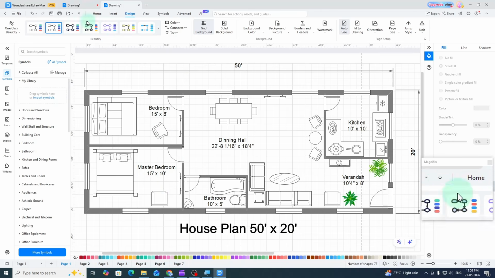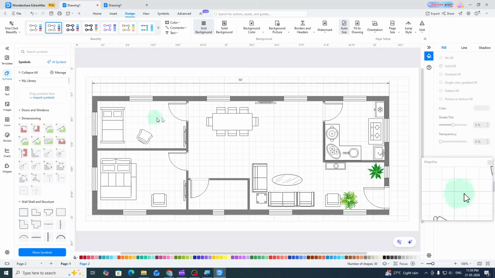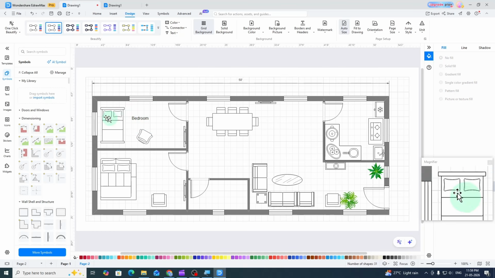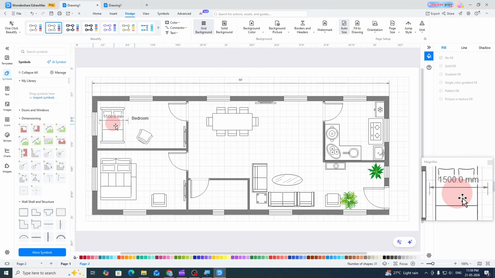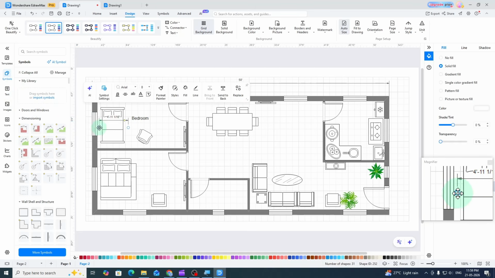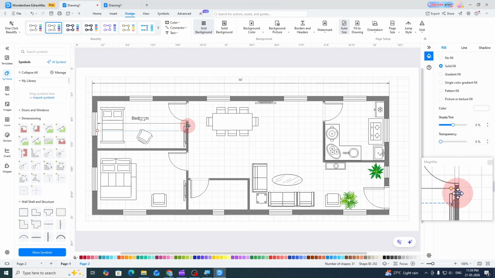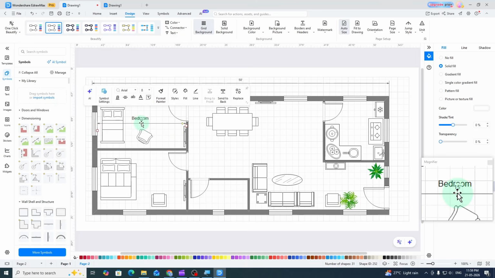So to place the text, what you can do is simply double click anywhere. If you double click here, you will get the text here. So we'll say bedroom. Okay, we'll need to measure the size. So we'll take the dimension tool and just dimension this. So this is 15 feet.